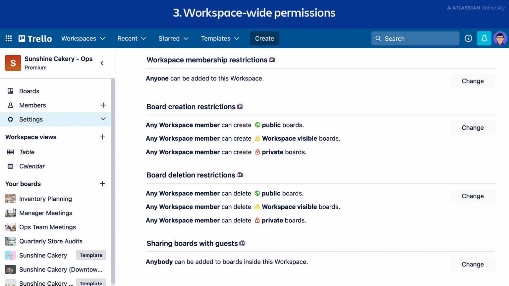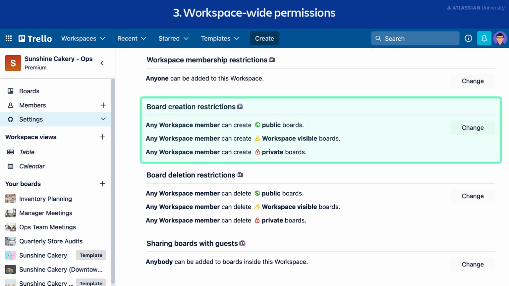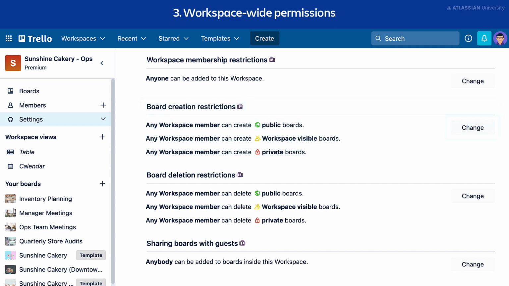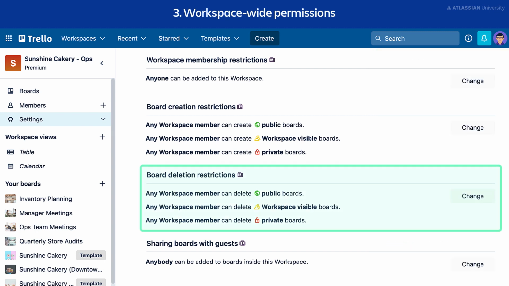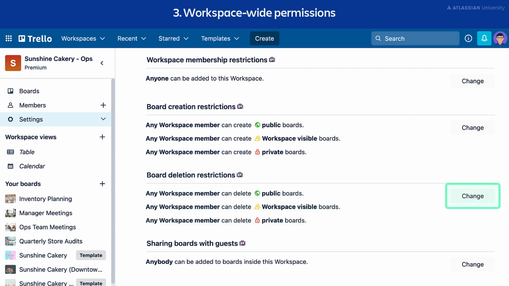Admins can manage who can create and delete workspace boards at different visibility levels. From the Workspace Settings page, navigate to the Board Creation Restrictions section. Select Change. Set permissions for who can create public boards, workspace visible boards, and private boards. You can choose any workspace members, only workspace admins, or nobody for each option. This process is the same for board deletion restrictions. Select Change.